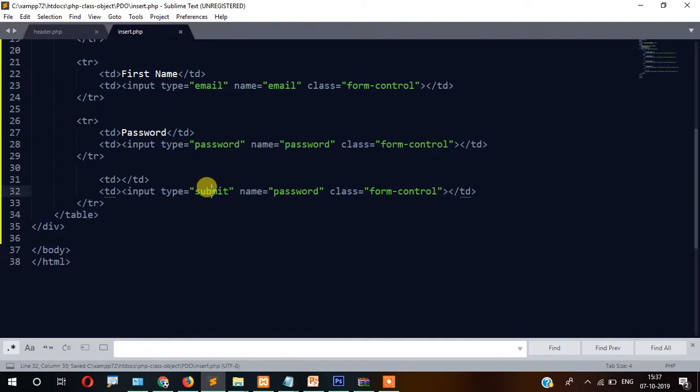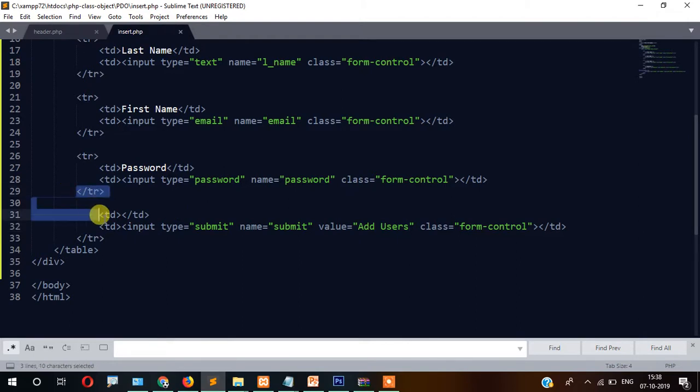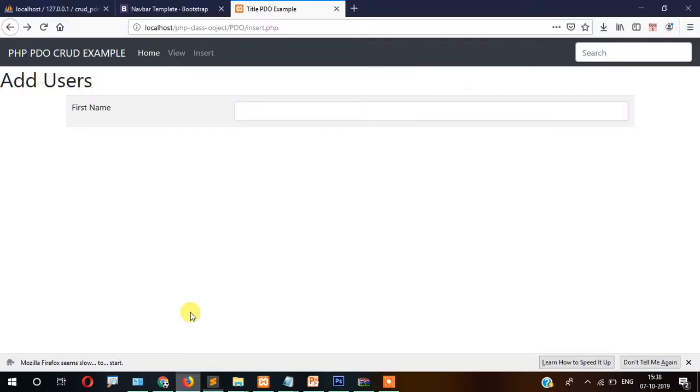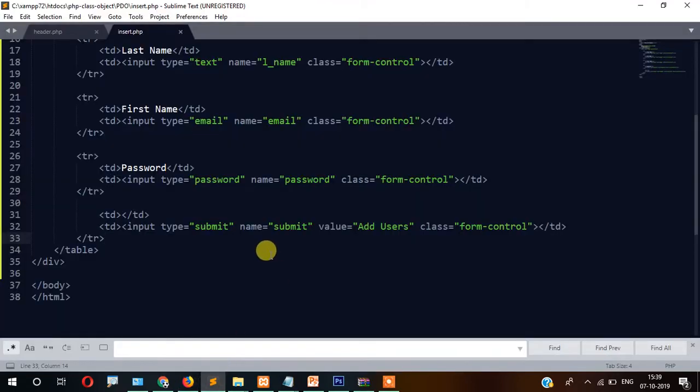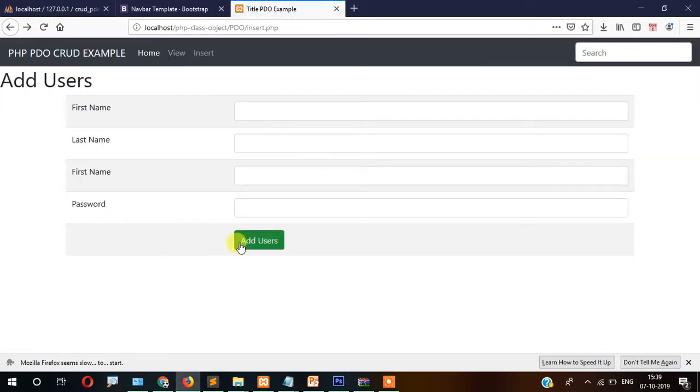Submit name, submit value, add user. Okay, and then let's check how it's looking. So it's looking perfect now. Also, if you want to change its button class, let's add here class button success. This is a bootstrap class. Okay, now you can see here add user.